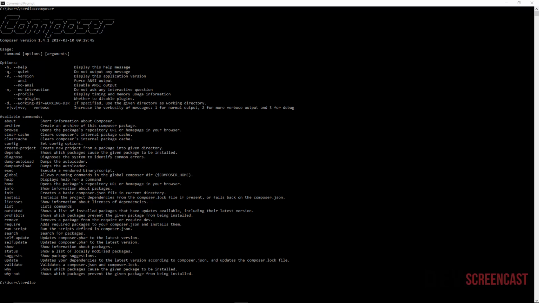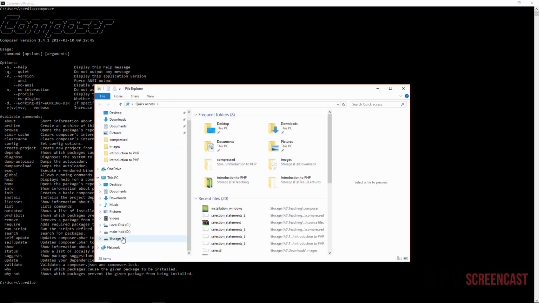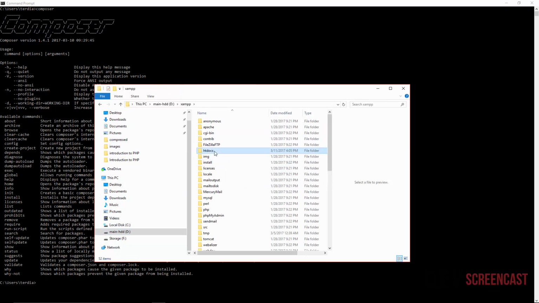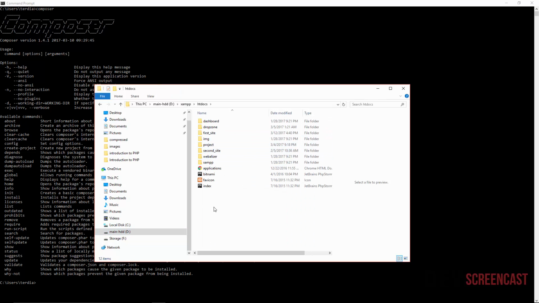So what I want to do now is create a new project inside of XAMPP that we're going to use for this series. I'm going to go over to my D drive, XAMPP, and then htdocs, and create a new folder here. Just call this Composer. We're going to be using this folder as our Composer project.